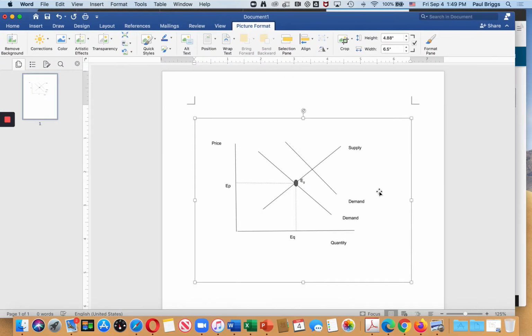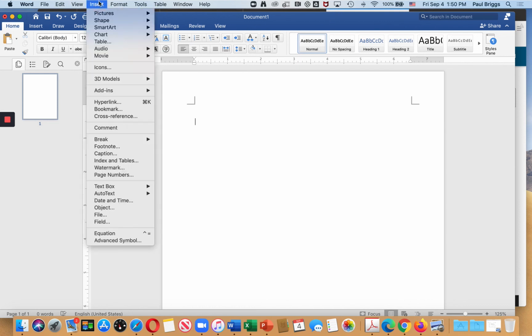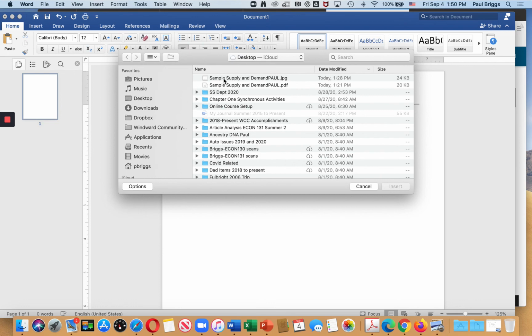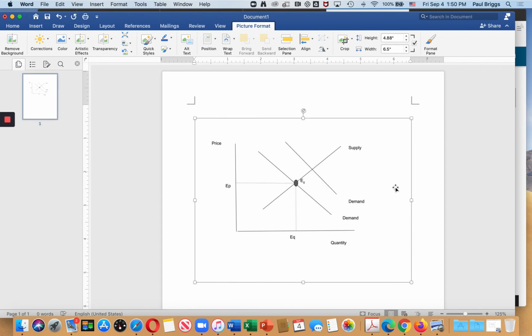Now, if you want to put it into a Microsoft Word document, click on Insert Pictures, Picture from File. There we go. It's on my desktop, and there's our image.